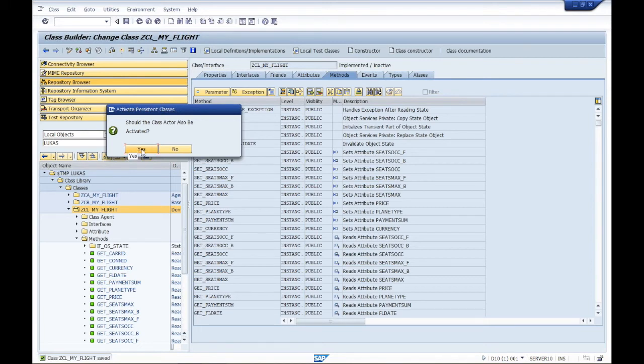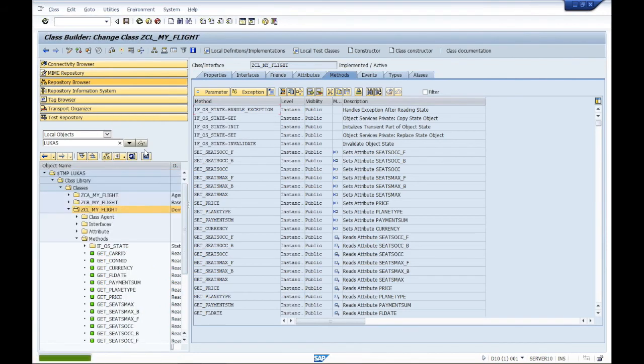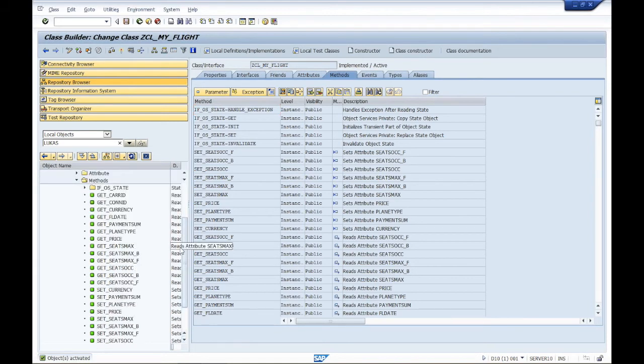Yes, the actor should also be activated. All right, now everything is active. Let's have a look at the methods. If you go into, for example, a getter method, then you see the generated source code there.